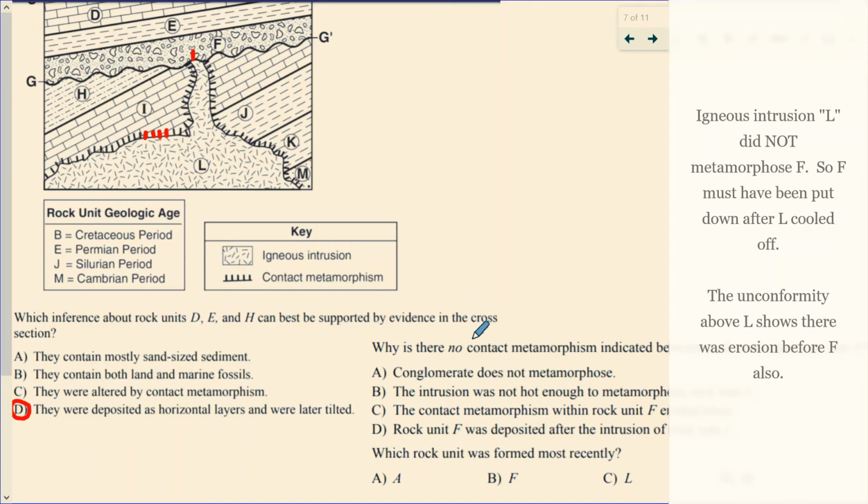L must have been before F. Okay, F must have been after L. So rock unit F was deposited after L would make sense. It must have been later on because it didn't get cooked.